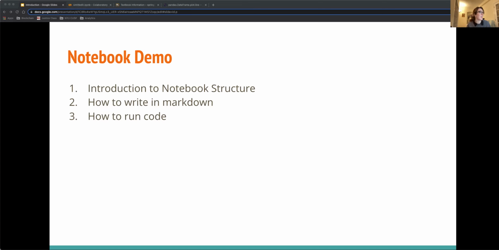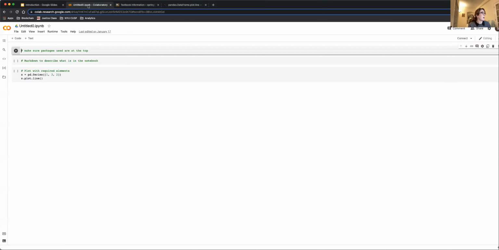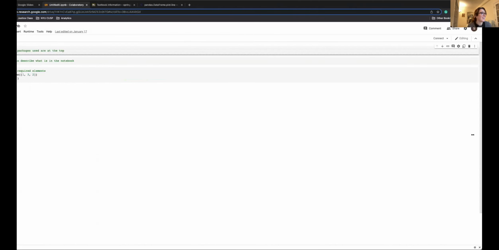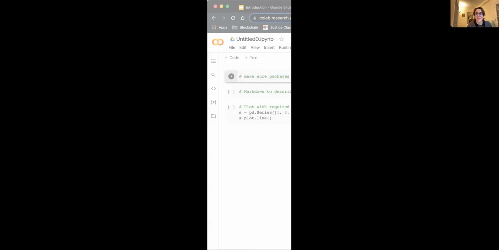Okay, so next I will talk about this notebook demo, which I just opened up. A new notebook, which you can do from that link that I showed before. Actually, I'm going to bring this screen over here so you can see me and I can see the virtual you. All right, so this is what a notebook looks like when you open it.